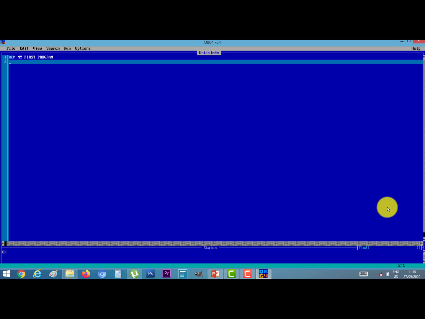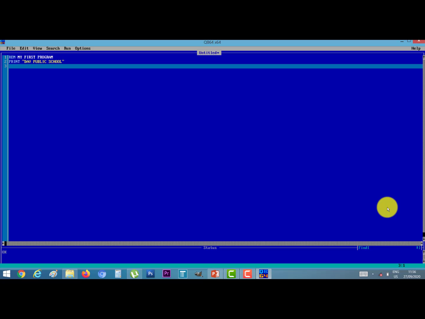Press the enter key. Next statement is PRINT. Suppose I want to print a line, DAV public school. So I type here, in inverted commas, "DAV public school", inverted comma close, and type END at the last of the program.